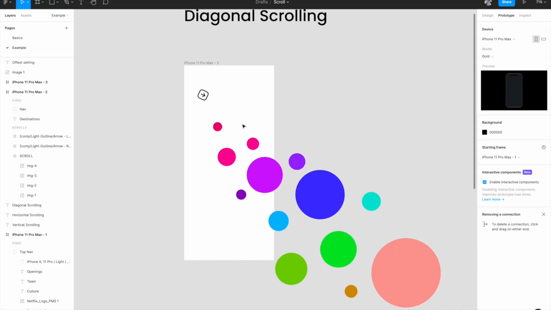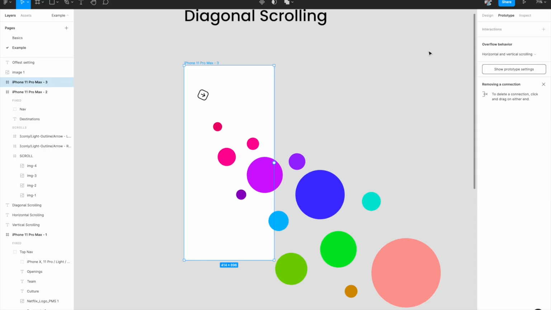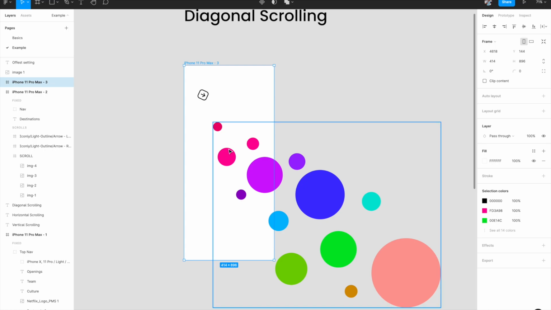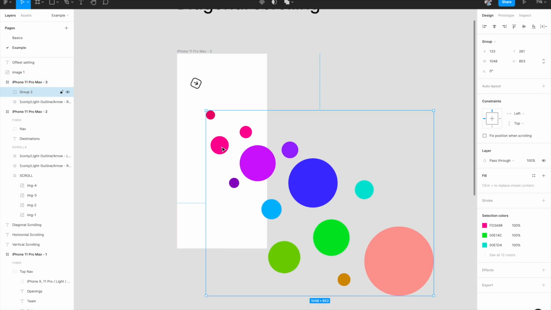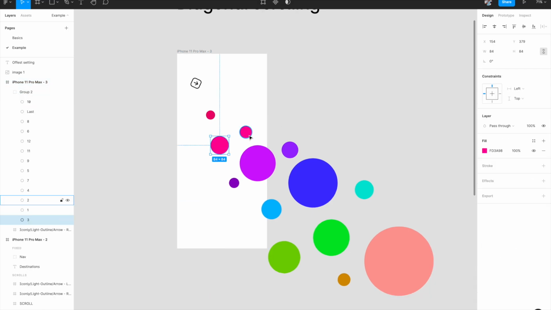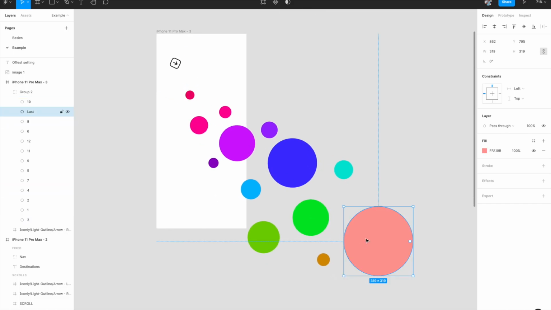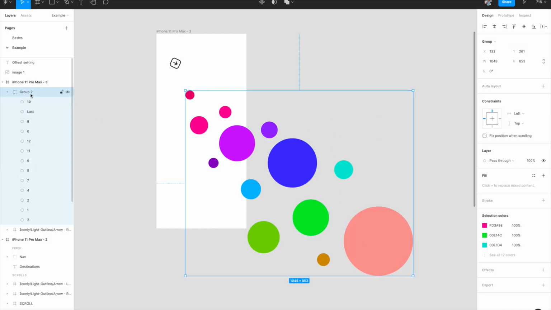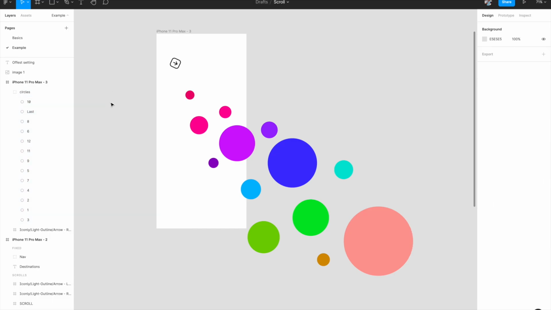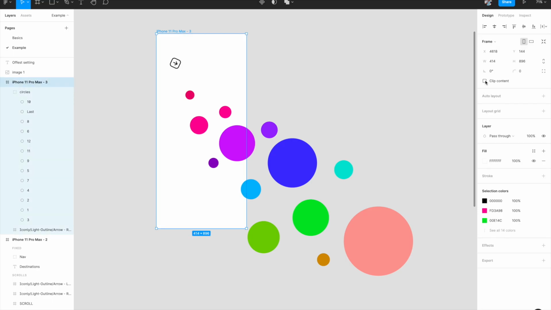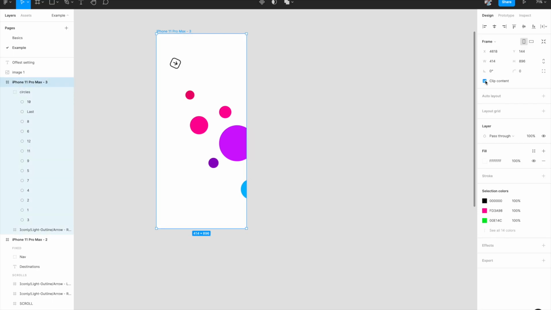To make this, I have this iPhone frame again. And in this, I've added a group, and this group contains these small circles, and I've named all of these circles 1, 2, 3, 4, 5, 6, 7, 8, 9, 10, and in the end there's one called last. I grouped them together and it's called group. Maybe I can call it circles. Okay. And this circle group is inside the artboard. If I hit clip content, you'll see it's in the artboard. The outer things are now gone.